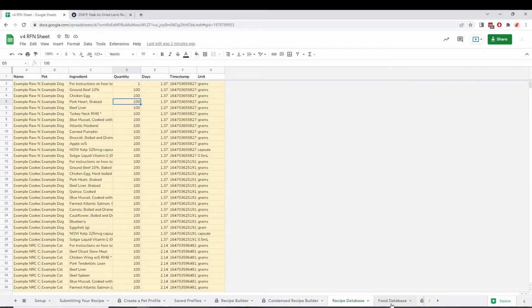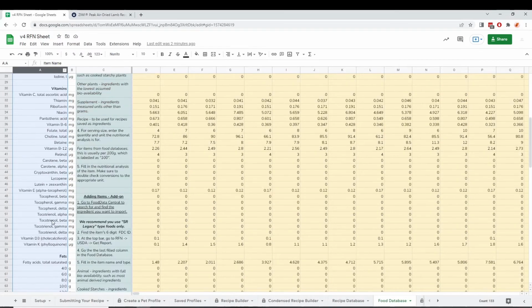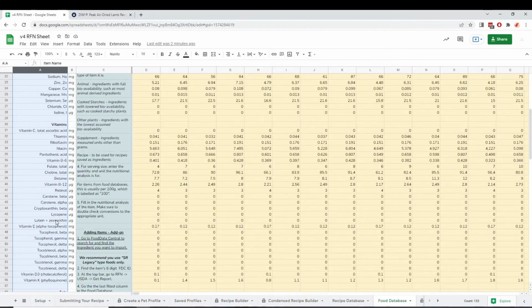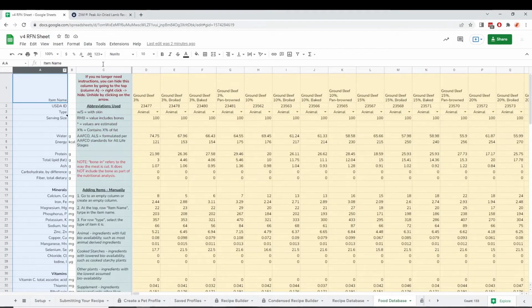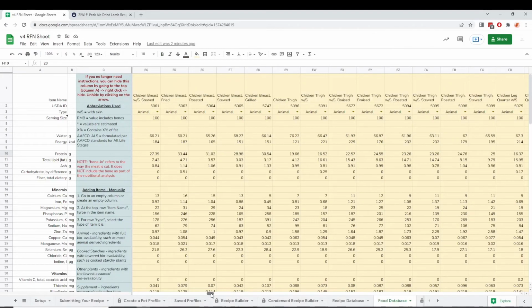Next is going to be the food database. This is where your ingredients and your recipes are going to be saved as well. On the left-hand side, you've got your full list of nutrients. You will notice that there are several nutrients that are considered non-essential as well. There is a column for instructions, so if you need help with the food database, there is more information here. And then on the right-hand side, we've got all of the ingredients. One thing to note about ingredients is that there are different types that the ingredients can be categorized as. So if you click on this drop-down menu here, you can see the different types. There's animals, cooked starches, other plants, supplements, and recipes.